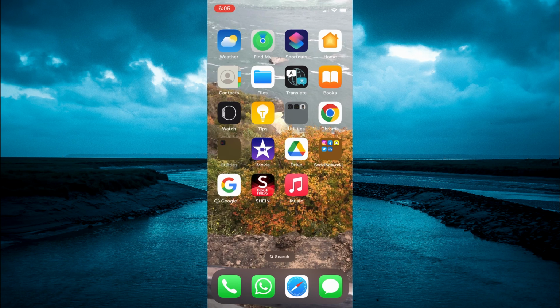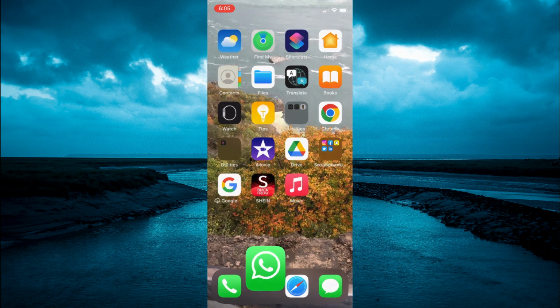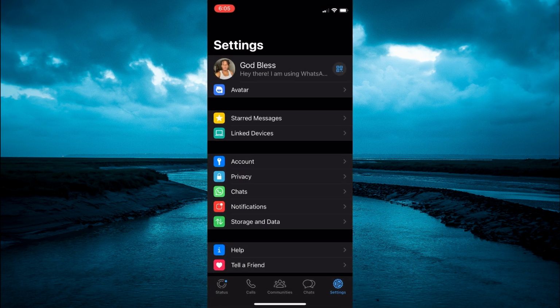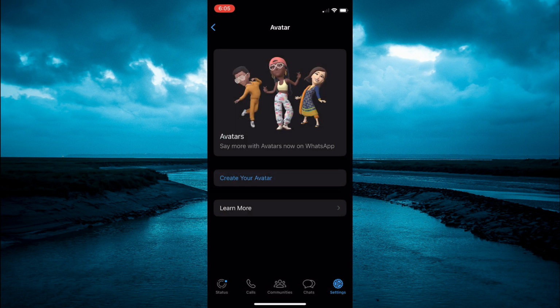The first thing you need to do is open WhatsApp. Then you are going to tap on settings in the bottom right hand corner. And right below your profile pic you will see the option avatar. If you do not see this option, I would recommend that you go into your App Store or Play Store and update WhatsApp.